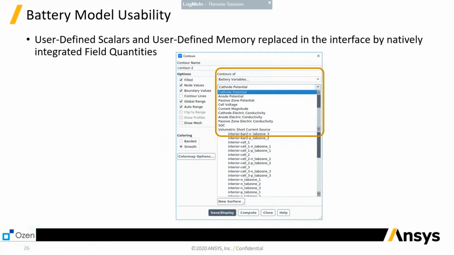The other thing is that because the battery pack was like an add-on, you had a lot of problems in post-processing and seeing the results. So you had to define a lot of user-defined scalars. But now, when you go to the post-processor, these have been incorporated as native integrated field quantities. If you check battery variables, all of these are available. You can just simply select them, which would save you a lot of time.